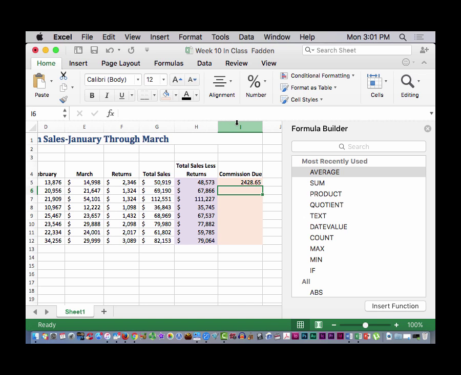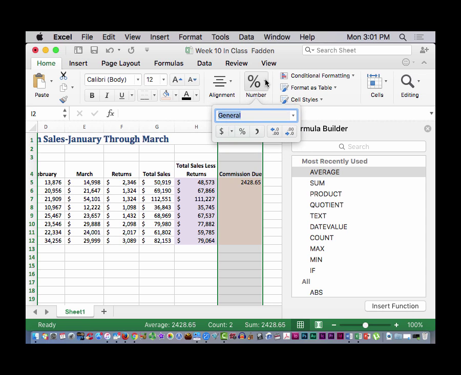However, it's not showing a dollar sign. So do you remember how we would make that look like a dollar sign? By going over to number and then dollar sign. Not Dollar General, but dollar sign.